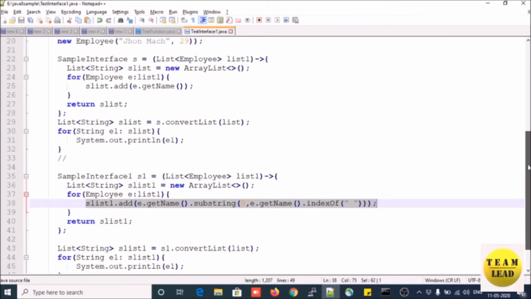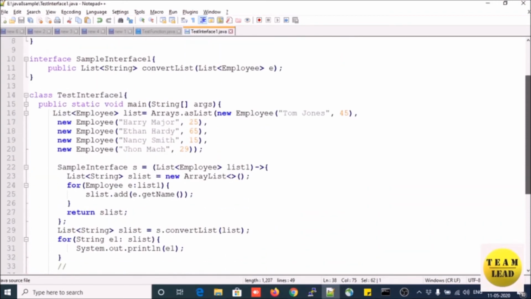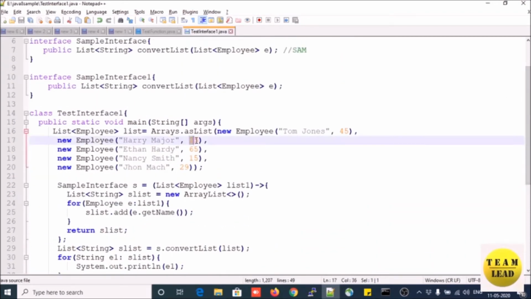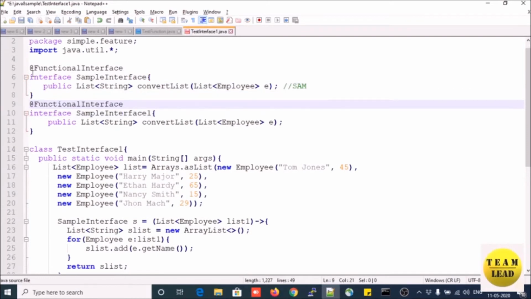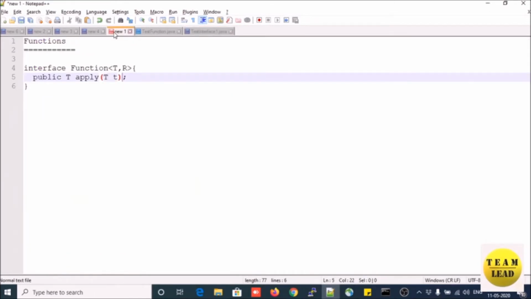So this is how, again, if you want to get this name from this employee ID, you need to write one more functional interface here. Instead of writing this many functional interfaces, JDK provides its own interface that is called the Function interface. If you see the syntax of the Function interface, it has T as an input type. It will take this input type as an employee, and R is a return type.